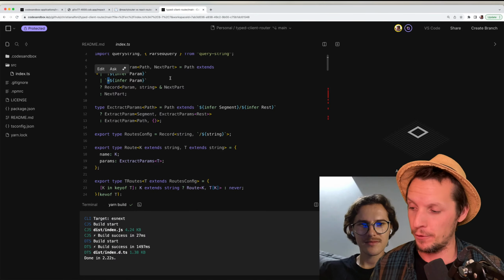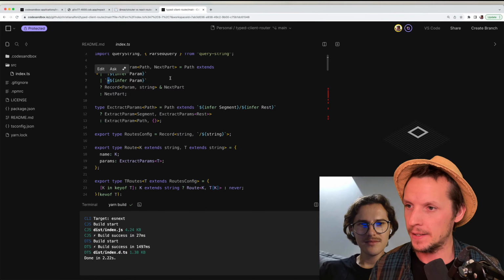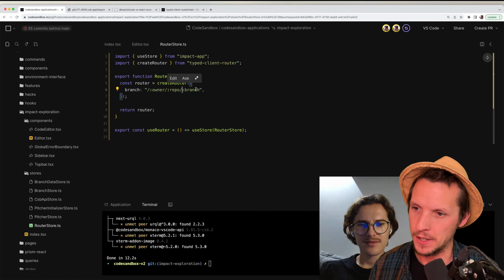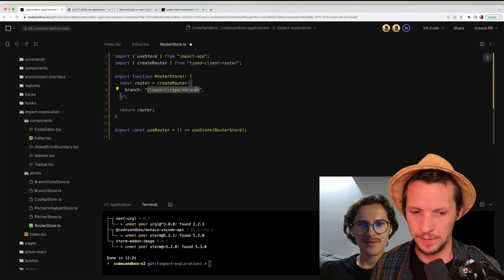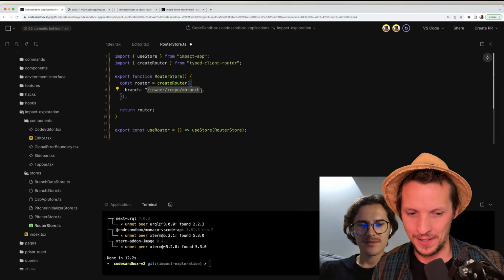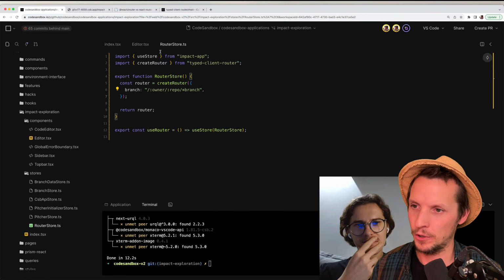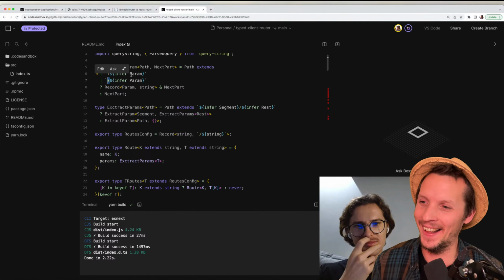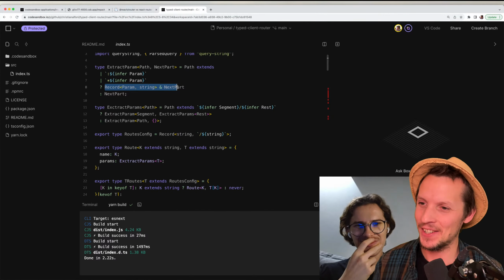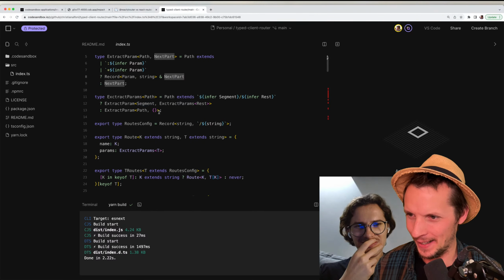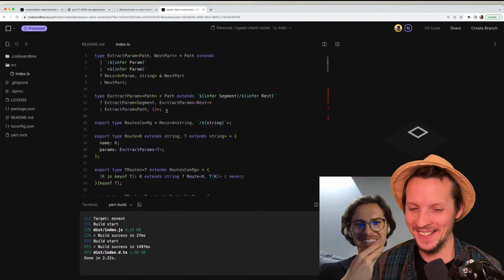So a good point here is that this branch shouldn't really be branch. It should be asterisk branch, because we can have slashes in our branch names. So that's more correct. Anyways, and then it just creates this record out of it. It's amazing.